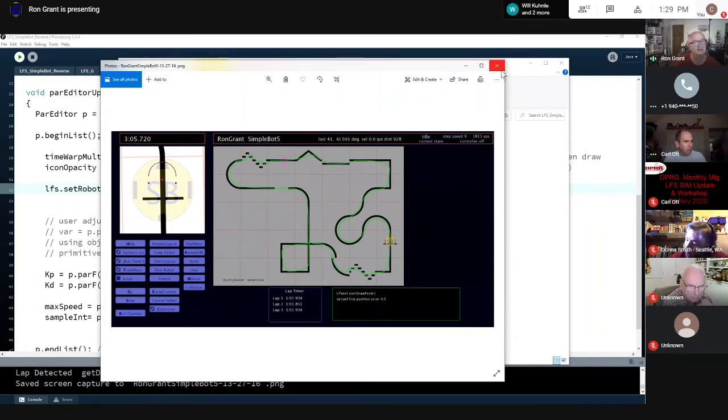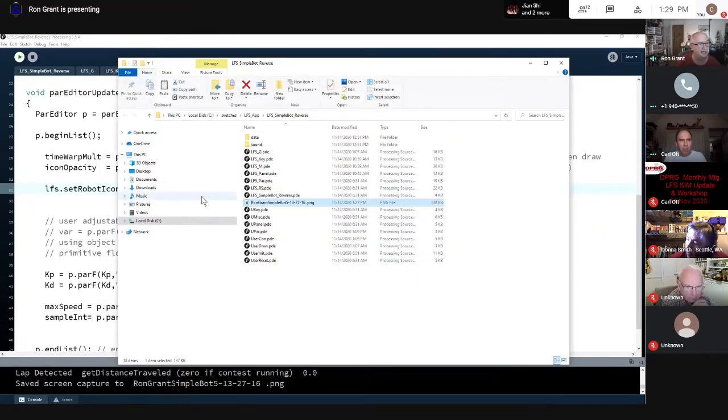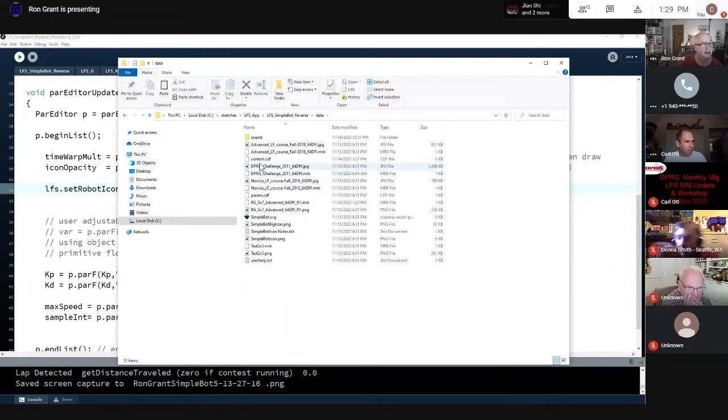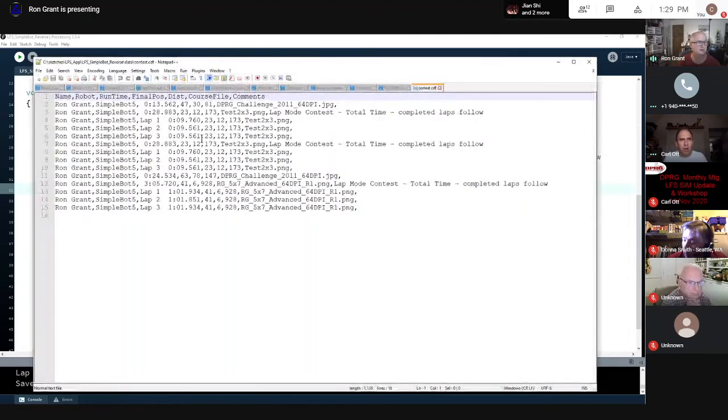Okay, so there's the snapshot that was taken, sort of the photo finish. And then in our data folder, we'll find a contest comma-delimited file, and I'll go ahead and edit that with Notepad Plus, but you can edit with Notepad. Here you can see a number of runs I've done, some with different courses. But here's the latest one we ran, and it shows the total time and the course that was used. Then each lap is reported as far as the lap times, and again the course name, and your robot name and your name that you set in your user init.